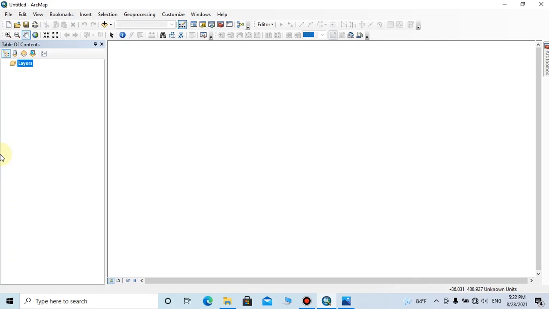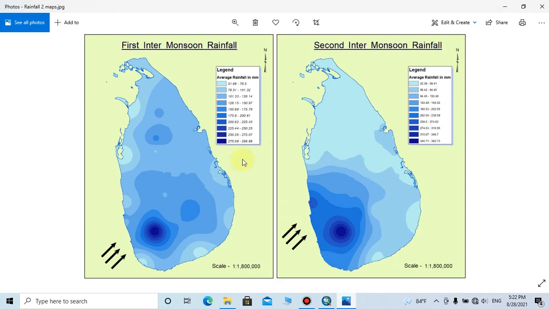Today I'm going to explain to you the preparation of rainfall maps and analyzing monsoon rains. Here you can see the first map shows the first intermonsoon rainfall from March to April in Sri Lanka, and the second map shows intermonsoon rainfall from May to September in Sri Lanka.